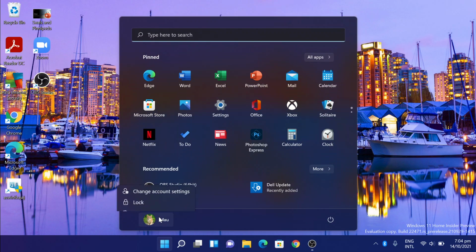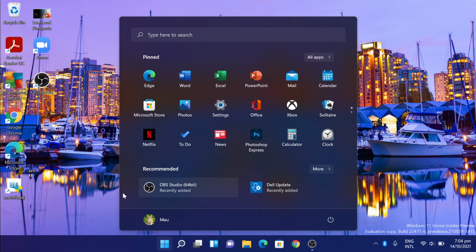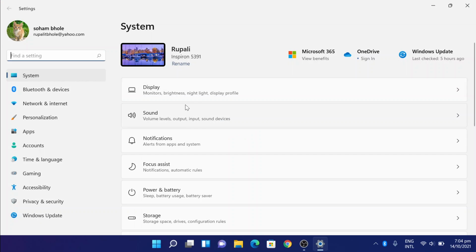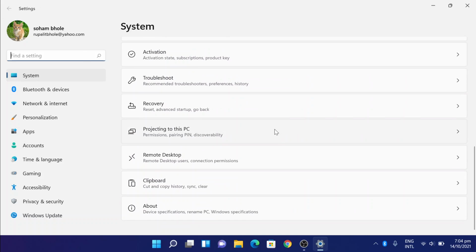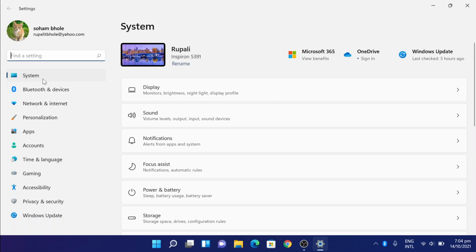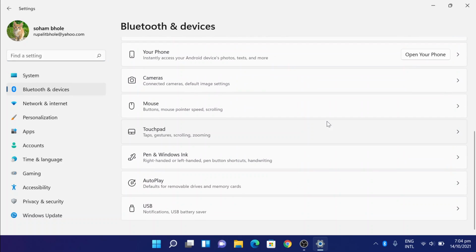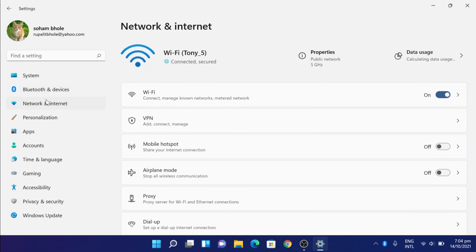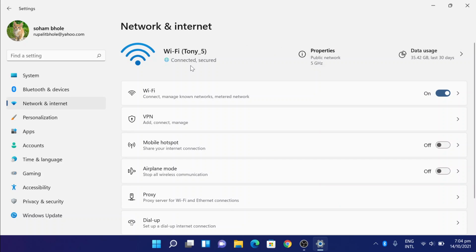settings. In Windows 10, there was just a settings icon, but this is pinned. You can just unpin it anytime and it will not be there anymore. So then we can just click it here, and this is the new settings, and the settings is fully modified. Everything's different. Literally, if we look at the system menu, there are this many options. If we have Bluetooth and devices, you have this many options. If you have network and internet, they have changed it so much.